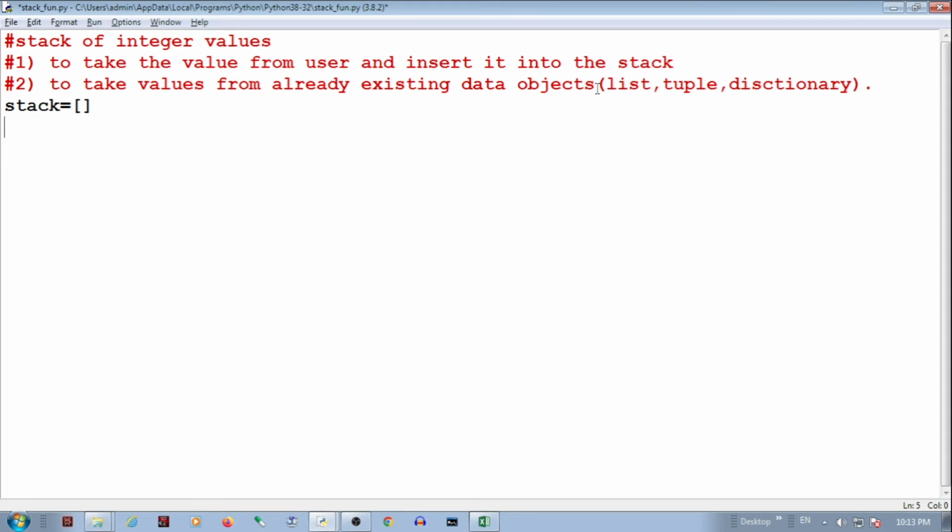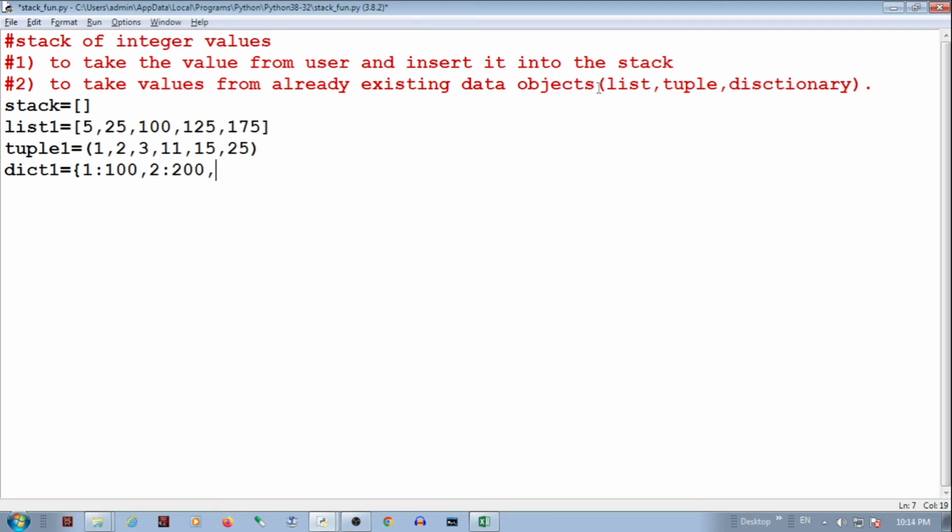So we'll take three objects. Okay, the first object is, I'm taking list1 is equal to, for example, these five values. Then another I want to take as a tuple. Okay, tuple1 is equal to, and then I want to take dictionary, dict1 is equal to. So I can take the values in the form of a list, a tuple, and a dictionary also.